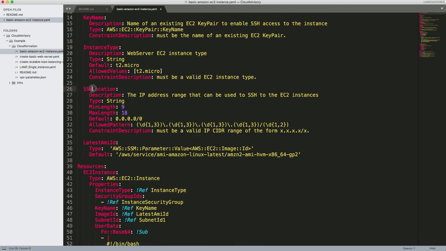Then SSH location, the place from where I'm going to SSH to my EC2 instance, so that's described here. And then the latest AMI, so I'm going to use Amazon Linux 2 image, so I'm passing this as a default value, and this will be the type.